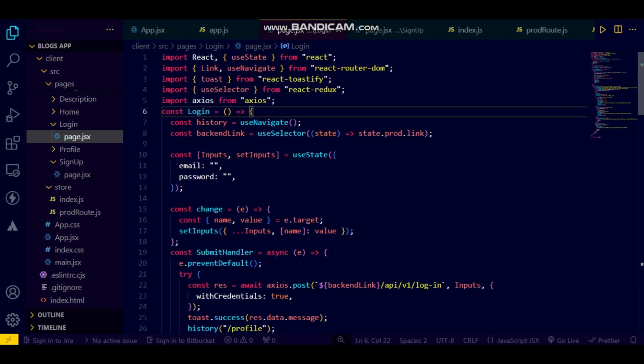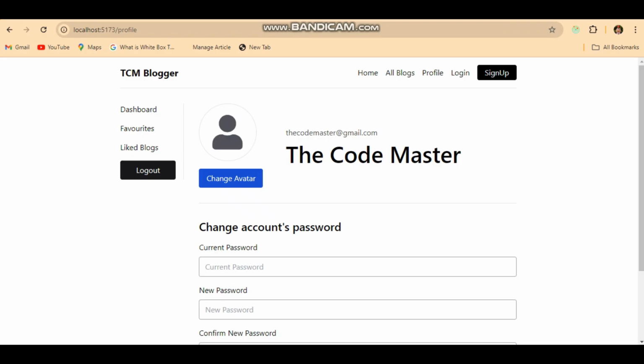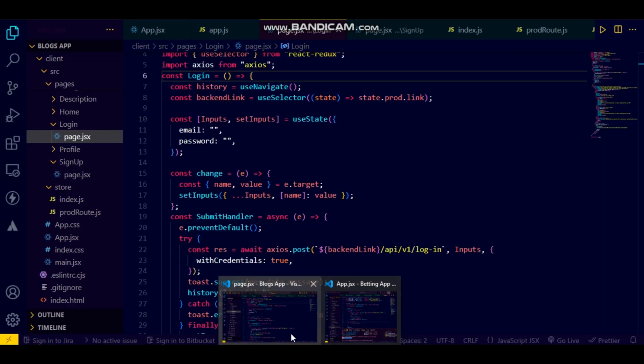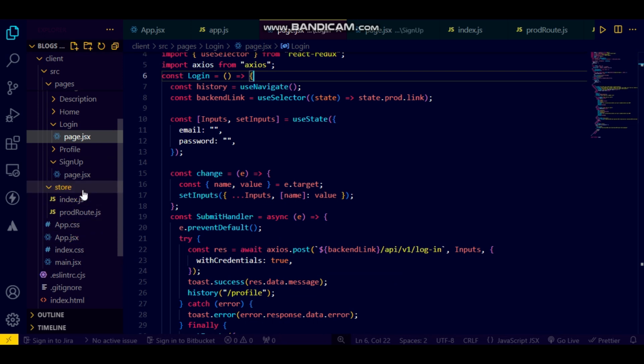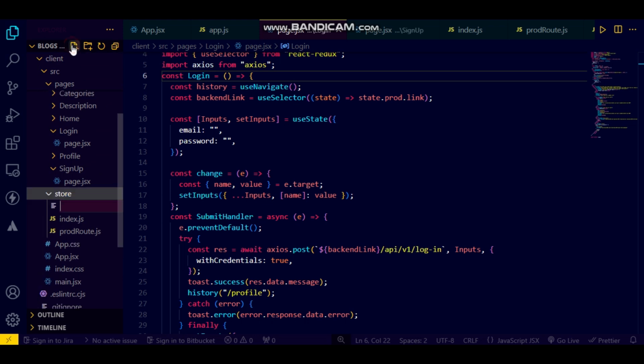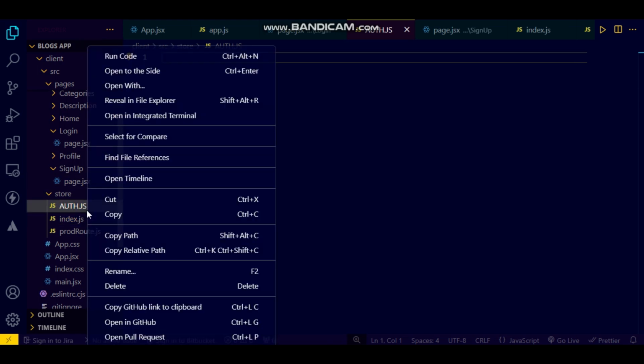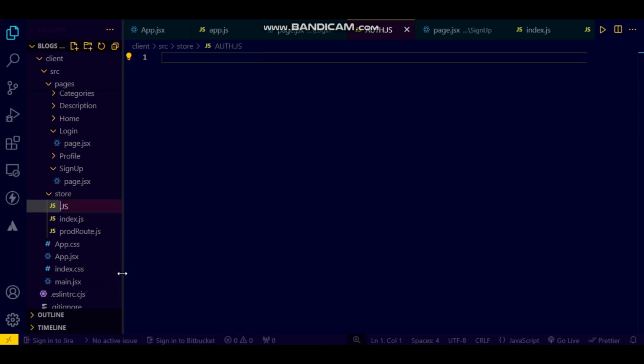So what can we do to hide these things? If I'm logged in, then the login and sign up should not be there. For this, let us go to the store once again. We are having production route index.js. So right now, let us have auth.js. The spelling is wrong right now, so auth.js, and that is it.